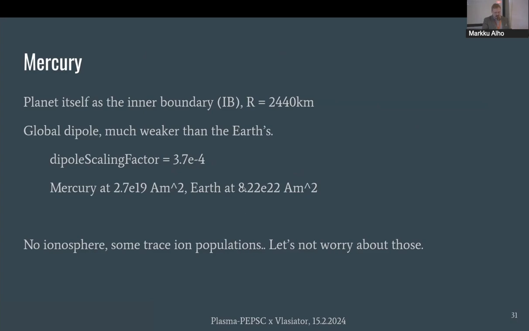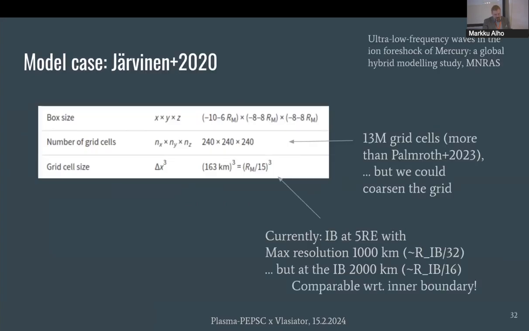And I think we have a slightly different value in the code, so there might be a bit of a discrepancy here, and there's some variation in how the dipole of Mercury is modeled in simulations as well. There's really no ionosphere, but there might be some trace ion populations. It might be interesting to look at, but let's not worry about those and do the zero order thought process here.